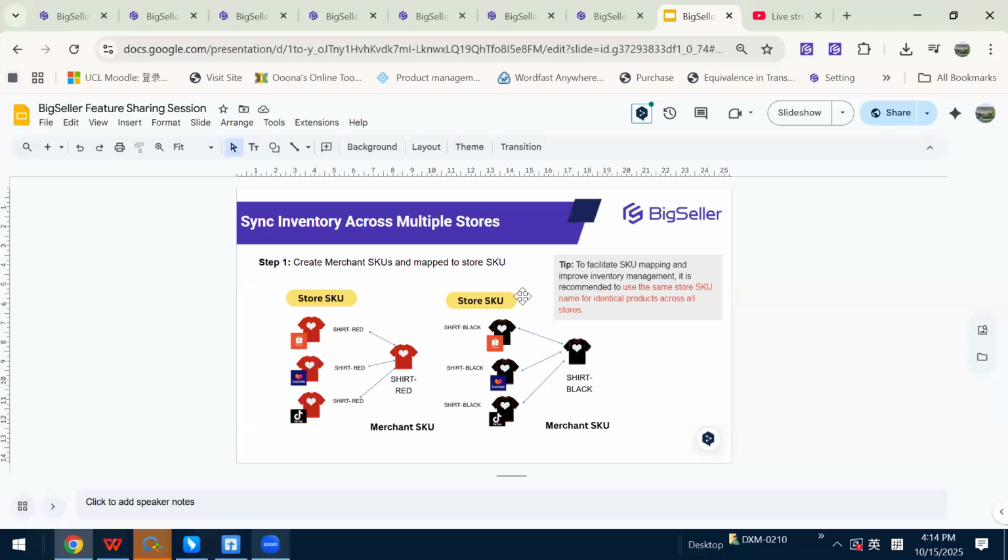And now a merchant SKU, what is the merchant SKU? This is like a centralized product code you use in BigSeller's warehouse. If you want to use BigSeller to manage your inventory, you need to create merchant SKU on inventory module and map your merchant SKU with the store SKU.